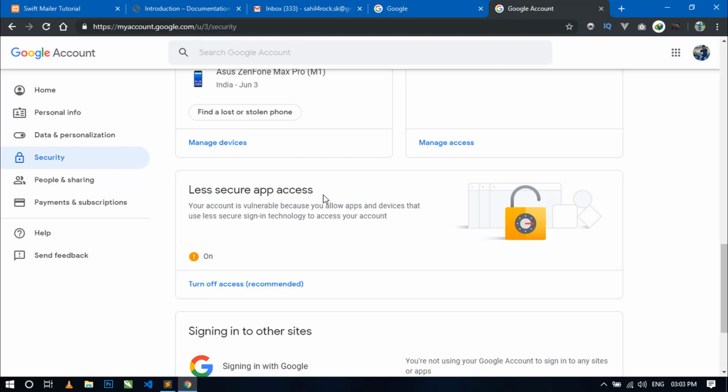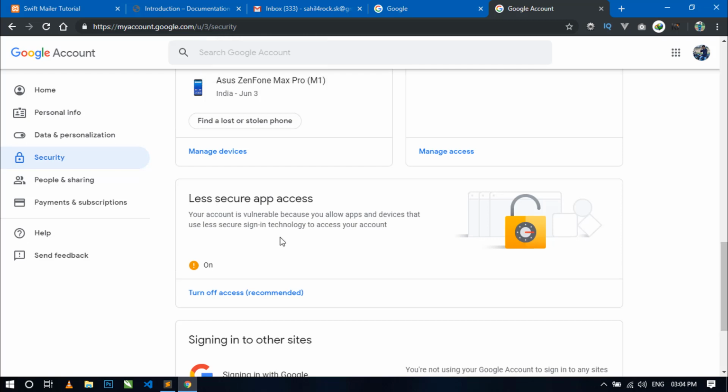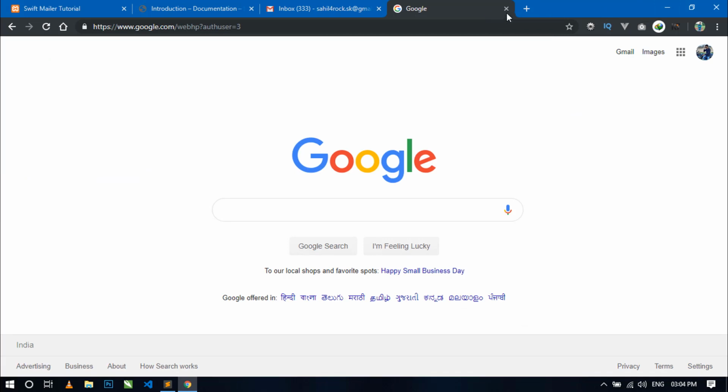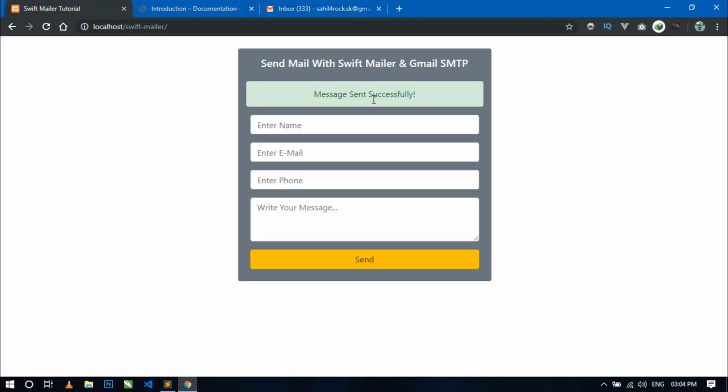Because SwiftMailer is a third party library, Gmail wants to control third party access. So if it is disabled, then it will not access any third party library, and it will not send the email. And if this is enabled, then it will access any third party library and send the email. Okay, so you have to enable this. Okay, this is very important. Okay, now just close this and close this too. Now this is working fine.